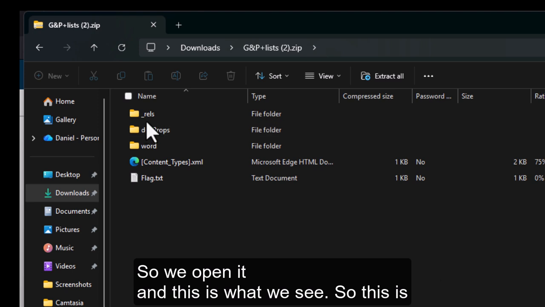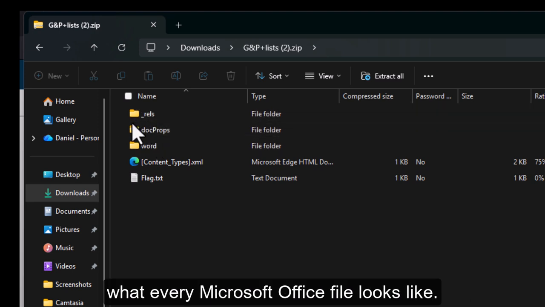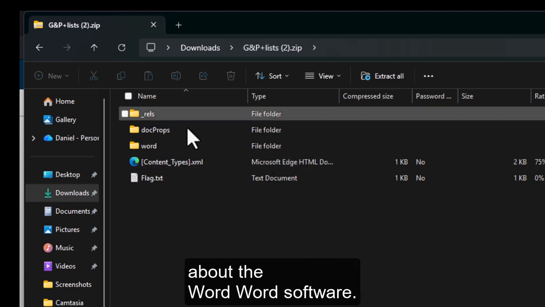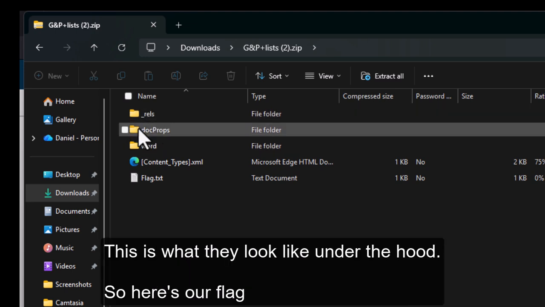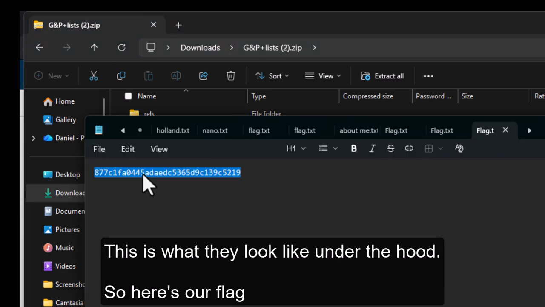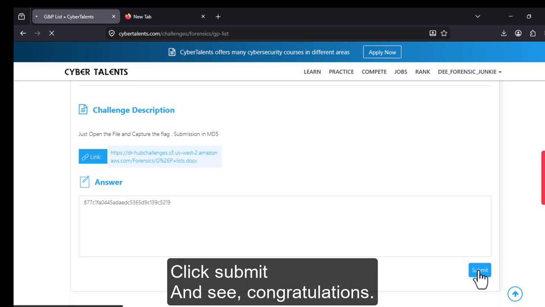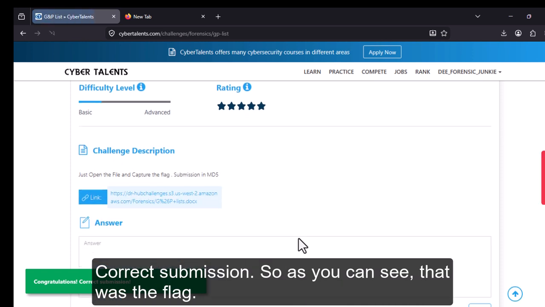So this is what every Microsoft Office file looks like. I'm talking about the spreadsheet, I'm talking about the presentation, I'm talking about the Word software. This is what they look like under the hood. So here's our flag. You copy it, paste it, click submit, and see congratulations, correct submission.